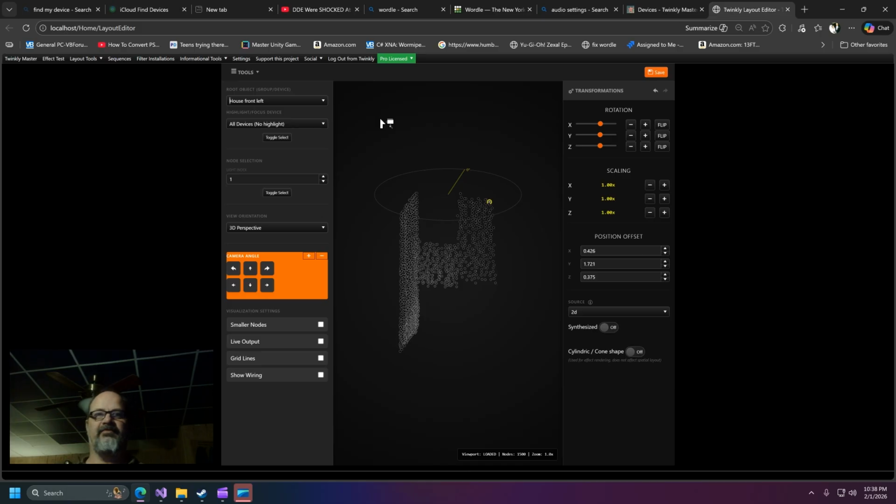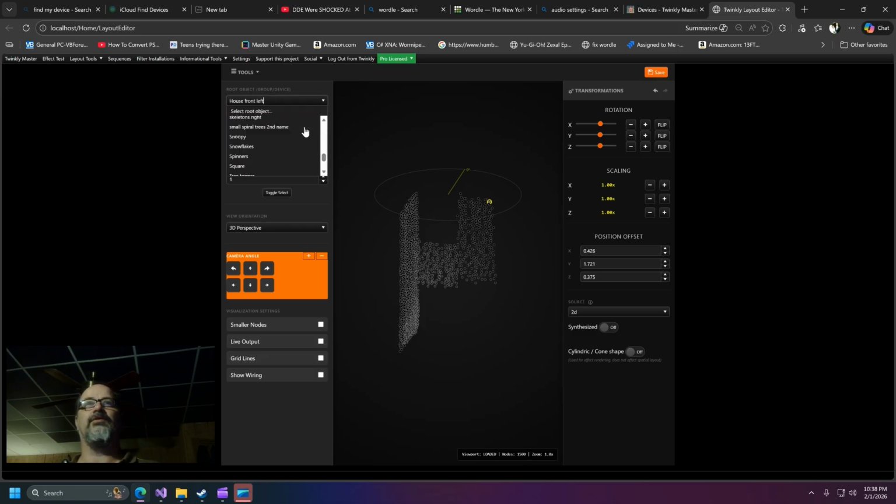This one is going to be about the layout tools, the editor specifically. So first thing to realize is this is your groups, right? When you have devices, if you have a device in a group, you will not be able to edit it separately because the groups have their own layouts.